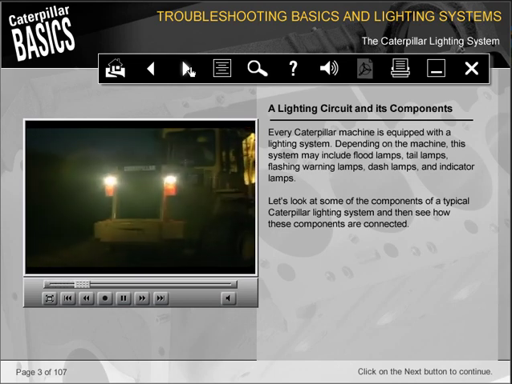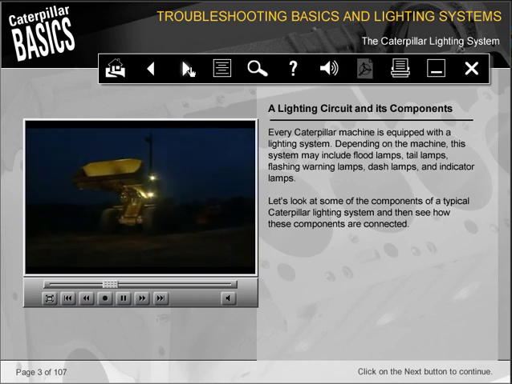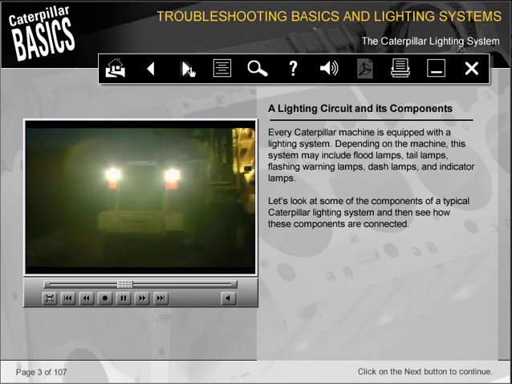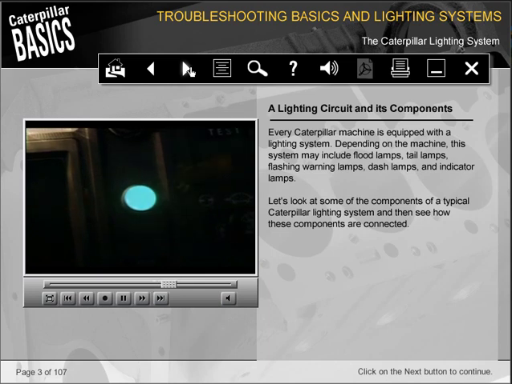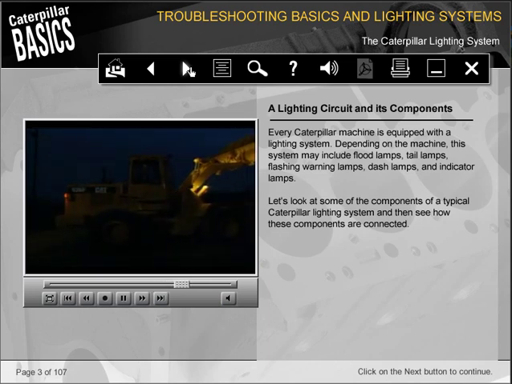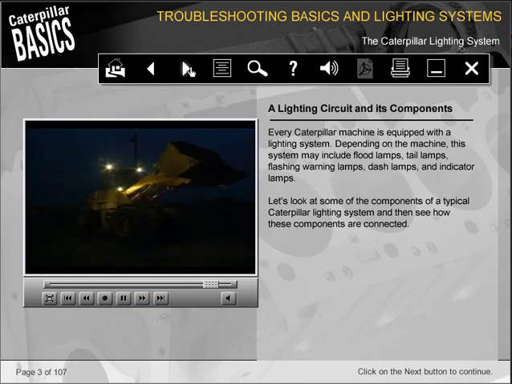Every Caterpillar machine is equipped with a lighting system. Depending on the machine, this system may include flood lamps, tail lamps, flashing warning lamps, dash lamps, and indicator lamps. Let's look at some of the components of a typical Caterpillar lighting system and then see how these components are connected.